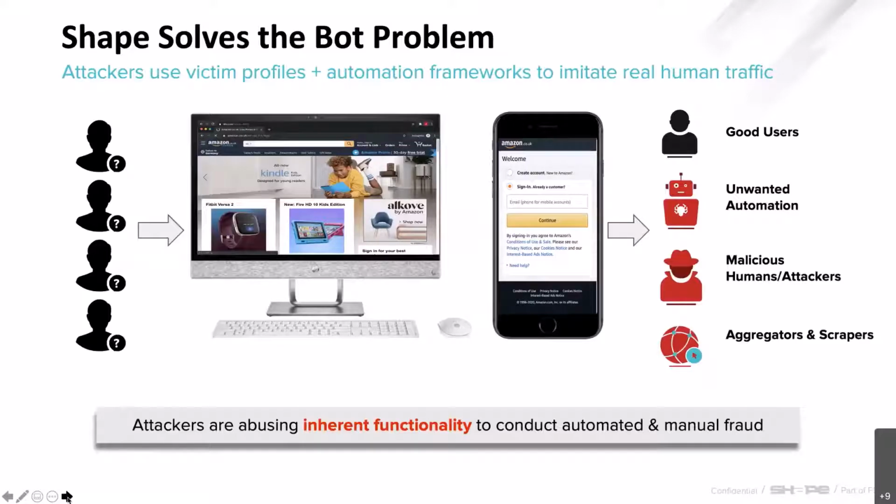So as mentioned earlier, Shape's core technology and where we started was to solve the so-called bot problem or automation problem. I typically use automation as my term rather than bot. I think that conveys a bit more seriousness or weight to the actual problem that we're discussing, rather than calling them bots, which are kind of the symptom of a particular problem.